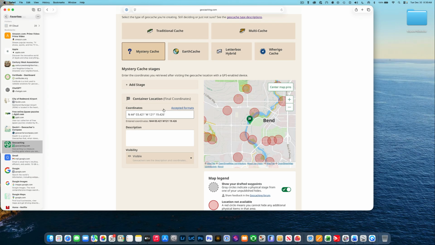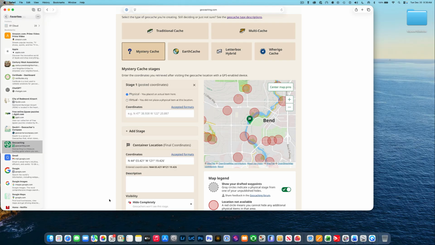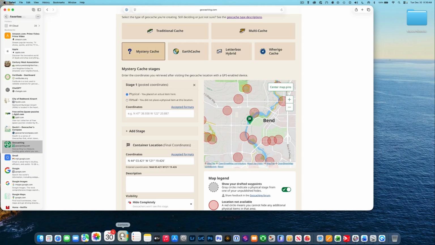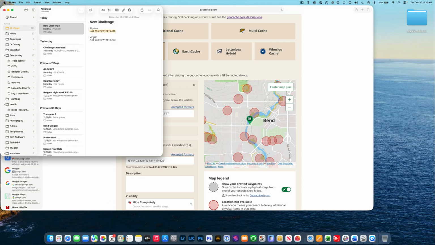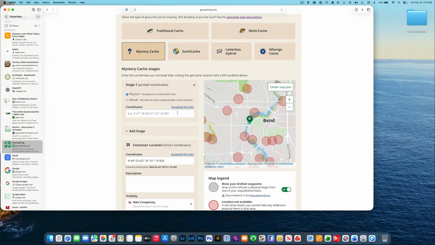But now, here's the part that if you forget to do this, it creates all kinds of problems. We're going to click add a stage. This is going to be the virtual stage. I already have my virtual stage. Now the virtual stage can be close to other caches. It doesn't matter because it's just a virtual; there's no physical container. I'm going to click physical or virtual, so it is a virtual. We're going to click virtual, and then I'm going to add those coordinates.